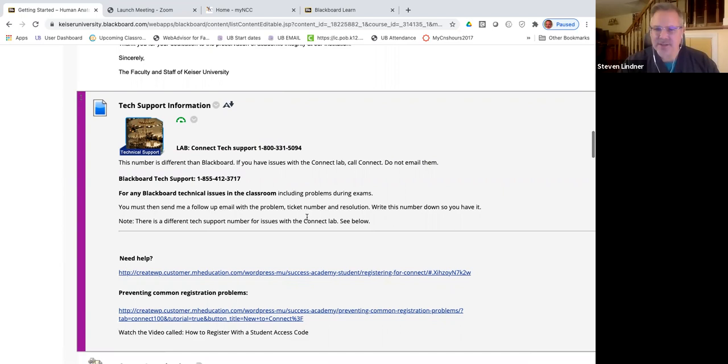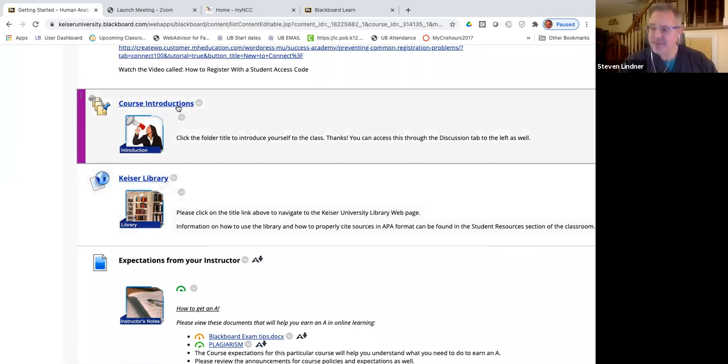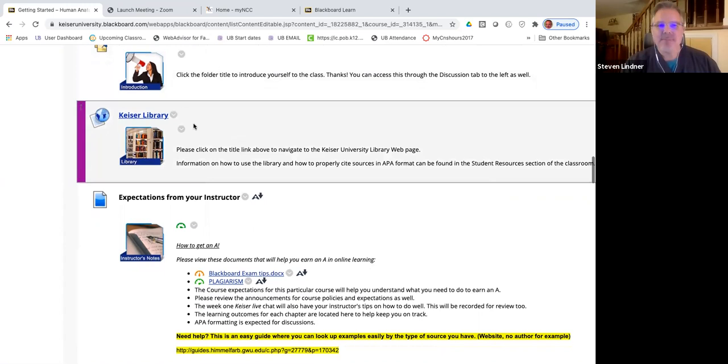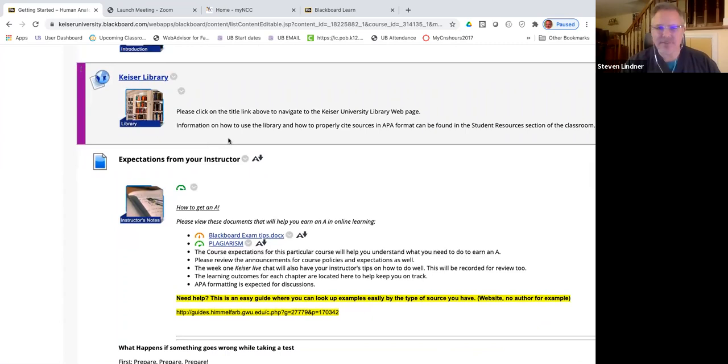Then there's the course introduction. This is where you get to introduce yourself, tell us a little bit about your background, where you live, what inspired you to go to Keiser, and what your future vision is, where you see yourself within the next 3 to 4 years. Your fellow classmates like to know who they're talking with on the discussion board, so that helps to connect the dots. You have access to the library online if you need to look at any journals or research.